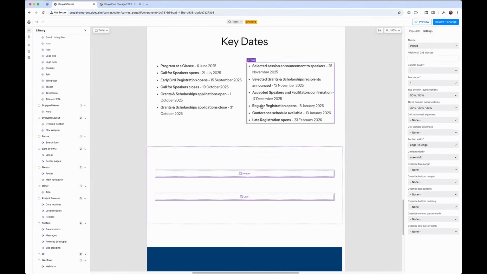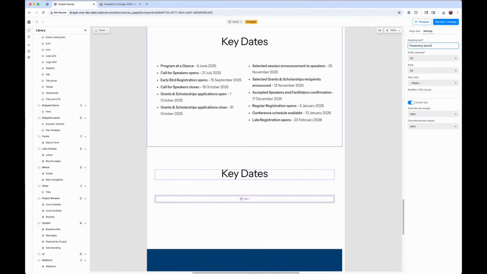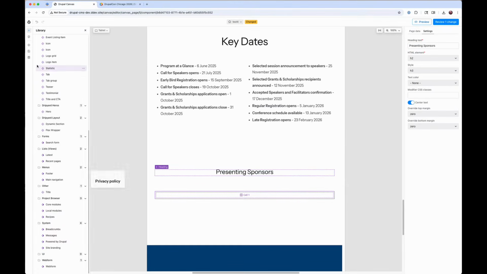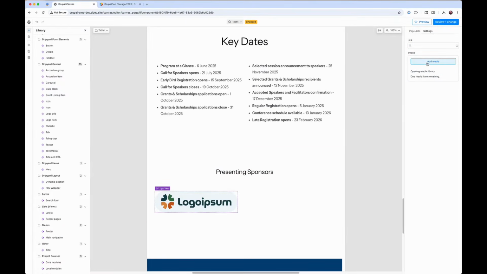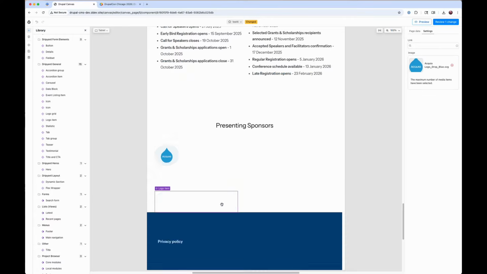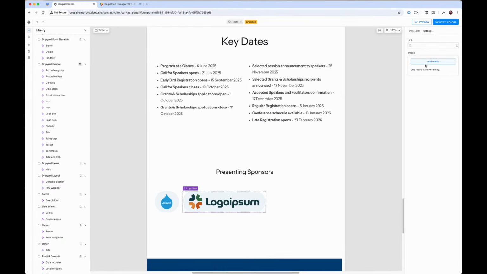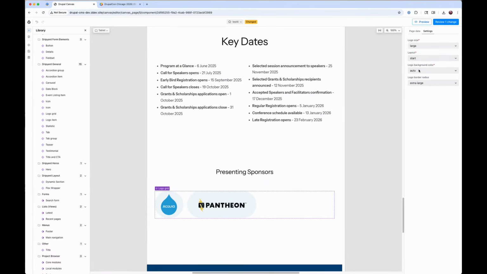Next, we must pay tribute to our sponsors that make the conference possible. We'll copy some of our components we've already used, paste them in, and then add a logo grid to wrap the logos we'll be adding. We'll use a component called logo item that allows you to upload a logo and provide an optional link associated with the item on the page.